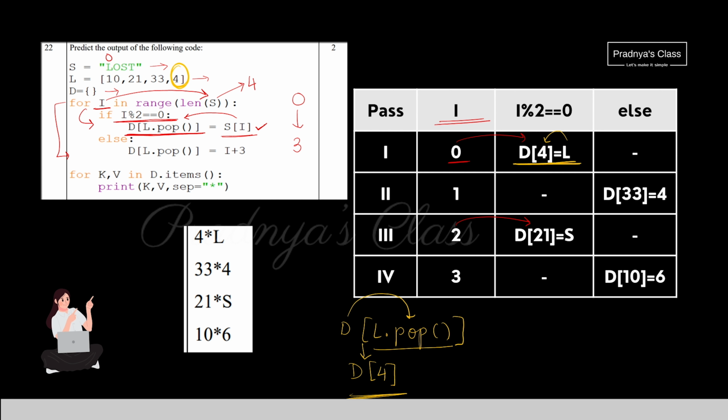So let's proceed to the next value of I, that will be 1. It is not divisible by 0. So we will be coming to the else part. Here I plus 3 is getting initialized. So the value of I is 1 plus 3 will be 4. 4 already got popped. The next element that will get popped is 33. So it will be D of 33 and 4 will get initialized to this.